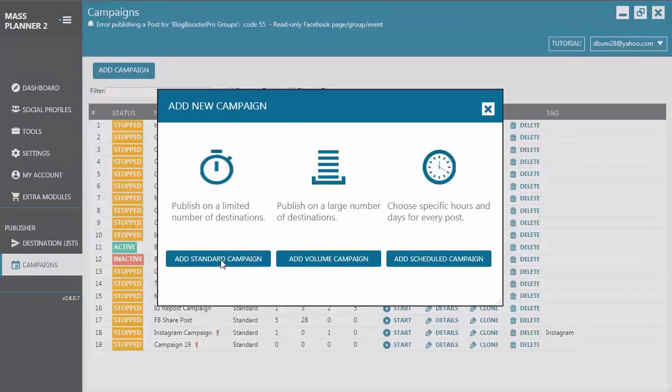The main difference between the standard campaign and the volume campaign is that on the volume campaign, you can set a publishing delay between each post, whereas on a standard campaign, it will publish the post as soon as it can. Therefore, if you want to post on many destinations, we recommend that you use volume campaign to avoid getting banned. Now, you use a scheduled campaign if you want to schedule a post for future publishing. For example, you want to schedule a post for Christmas, then this is the campaign that you're going to use.